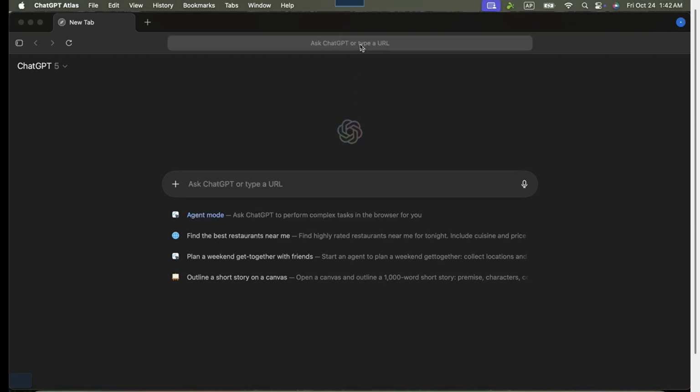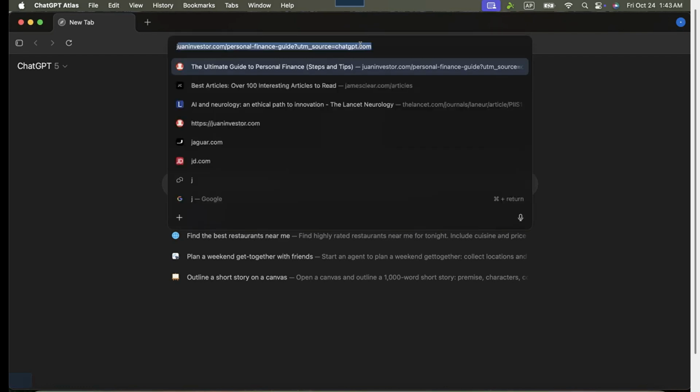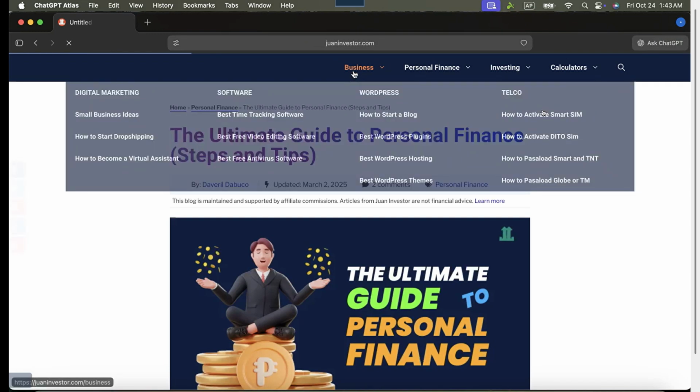to transform. For instance, let's say you're interested in enhancing your personal finance knowledge, so you go to a website such as wantinvestor.com, specifically an article titled "The Ultimate Guide to Personal Finance." This article is packed with valuable insights, but you might find it dense and difficult to digest all at once.